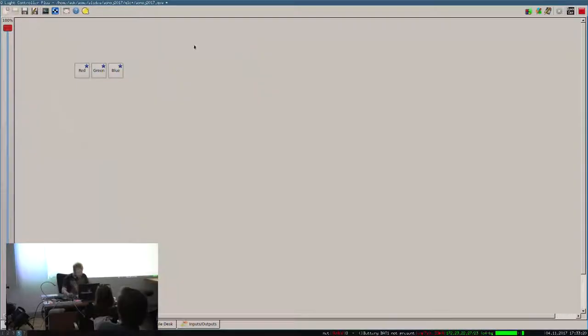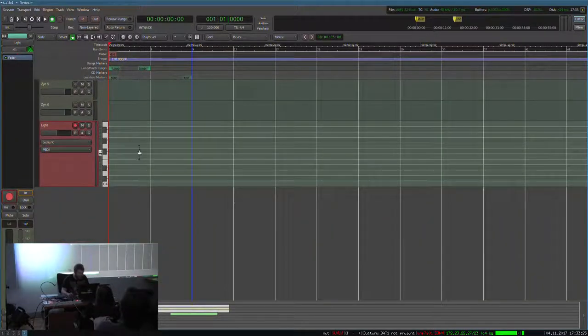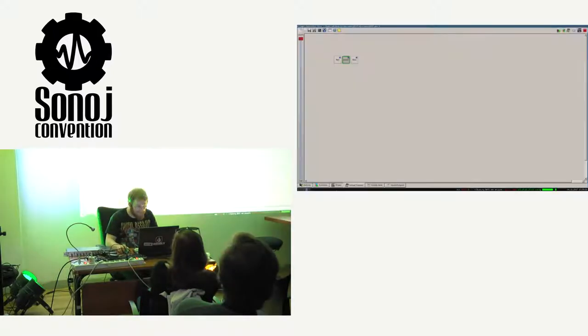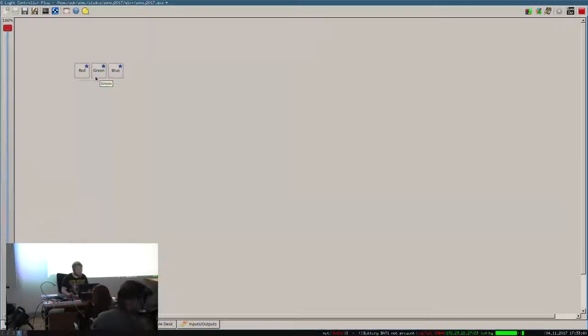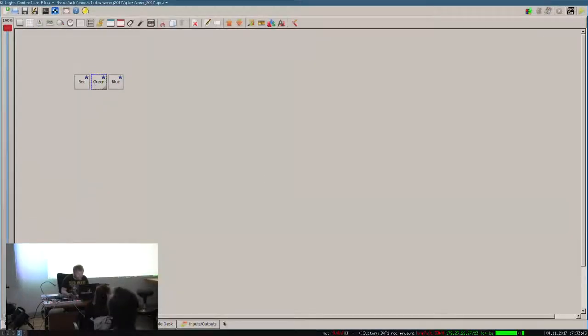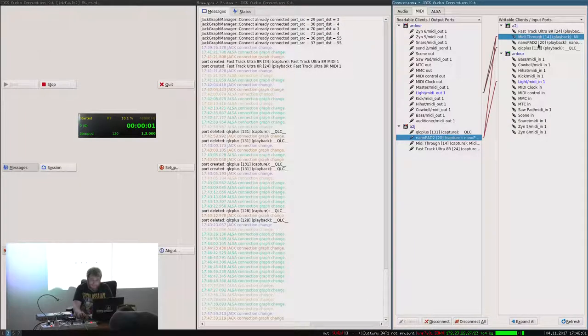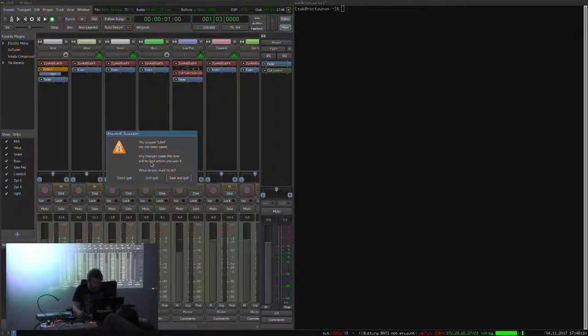Now let's record, just to test this in Ardour, if it even works. Press shift and space to play and record. Yes, but it stopped working now. I don't know why. I think the problem lies elsewhere. There's a problem. So I will try to stop everything and start it again.